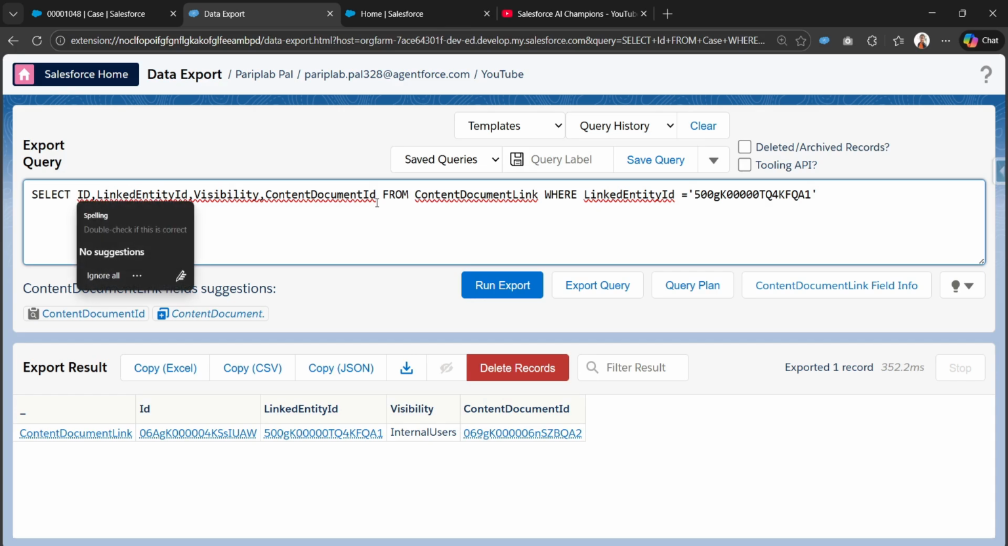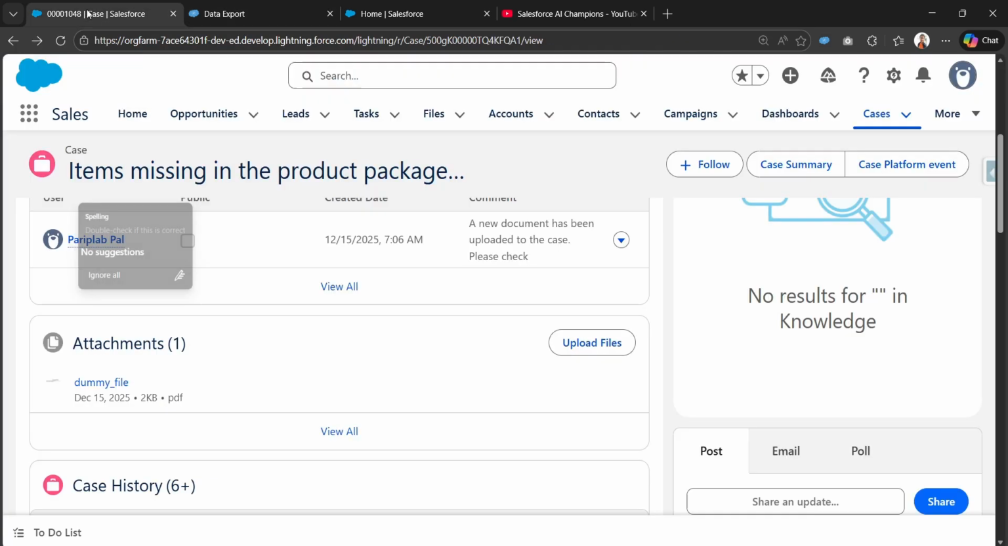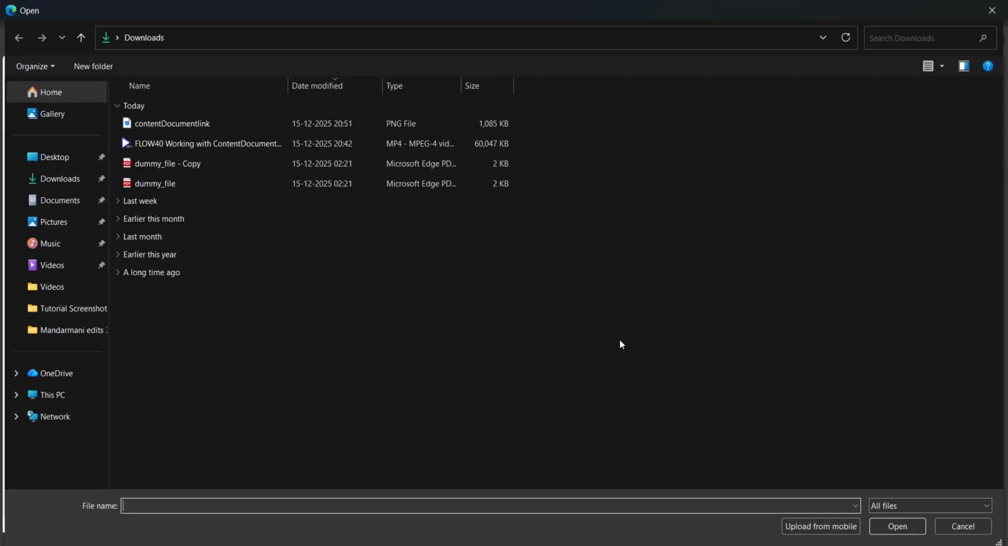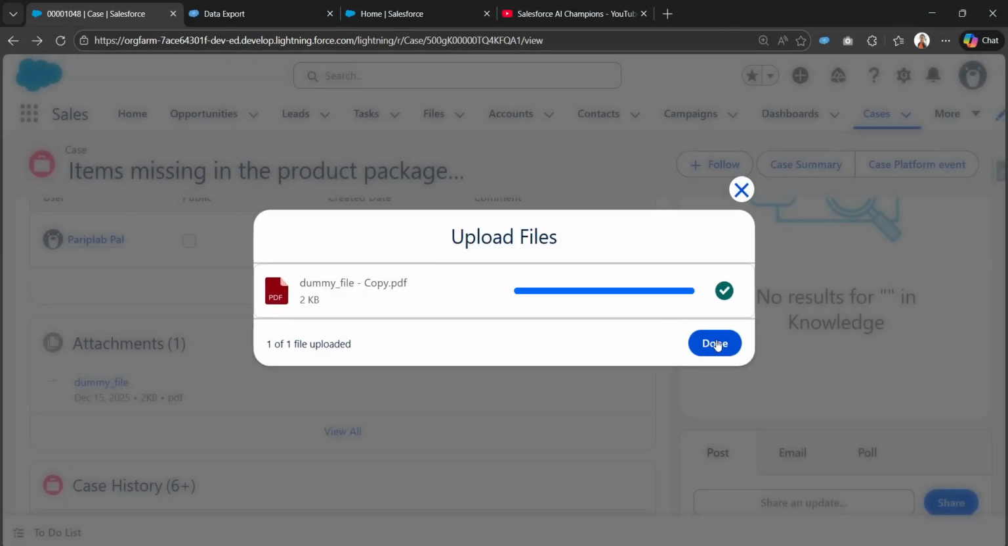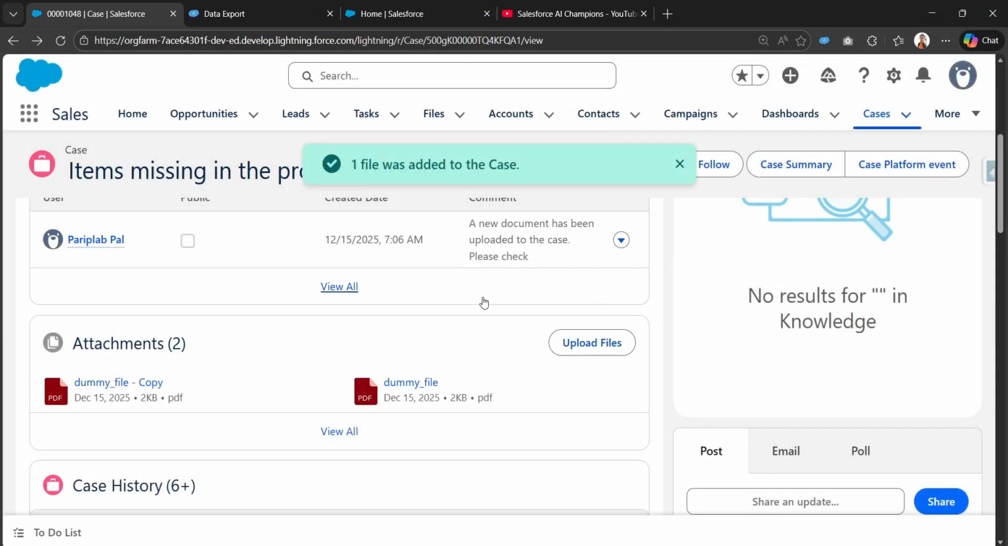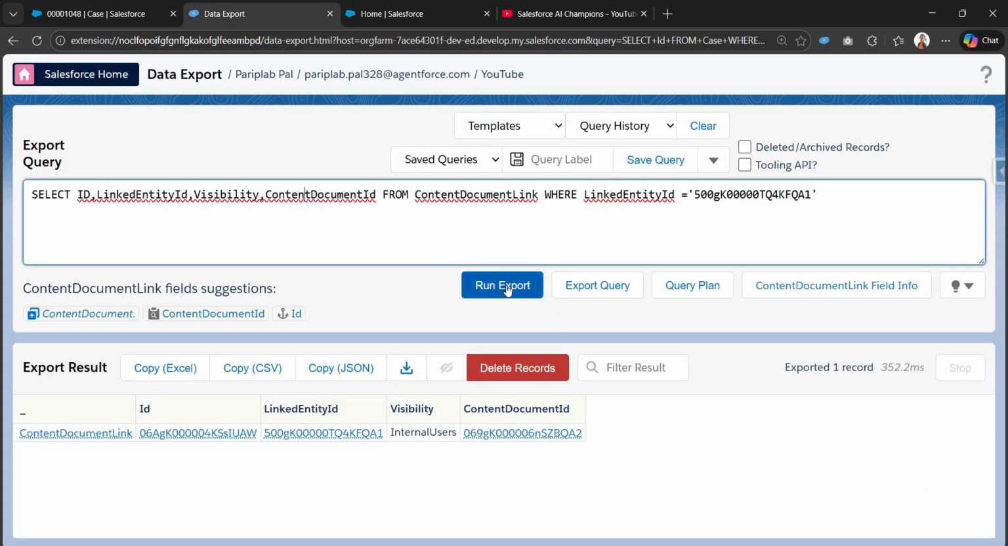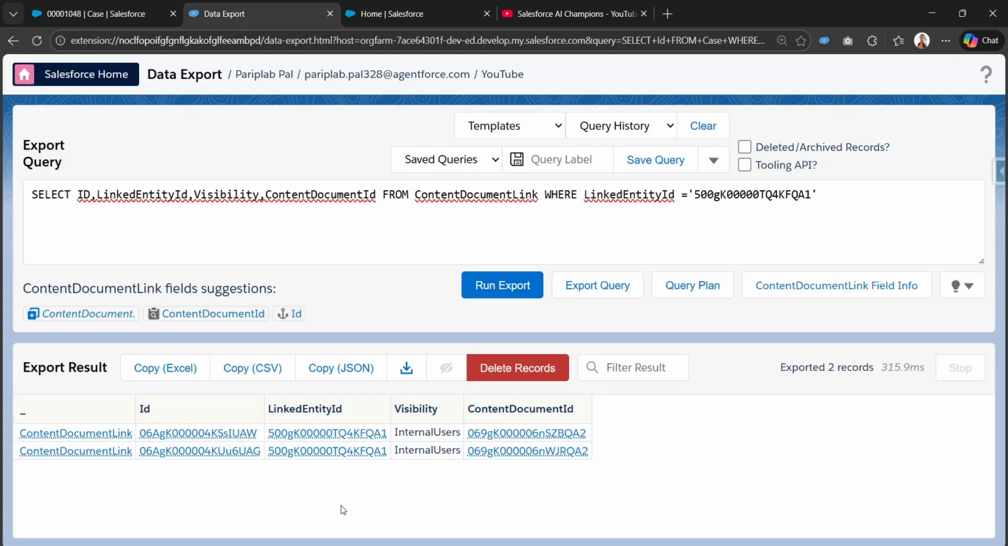For our case there is only one content document link associated with the case record, right? Now let me upload one more file here in the case attachments. Now you can see there are two attachments for the case record, and let me run the export again. And now we can see that there are two content document link records associated.